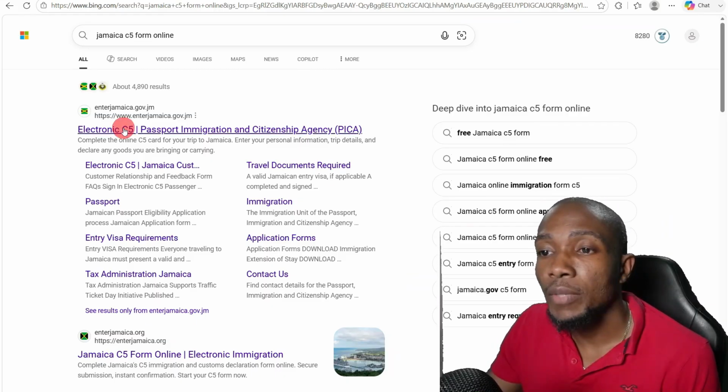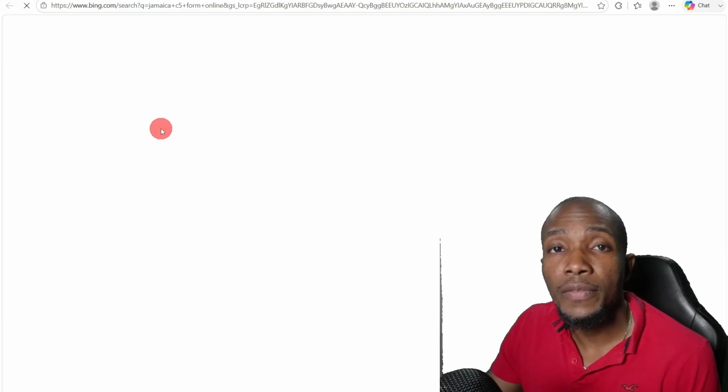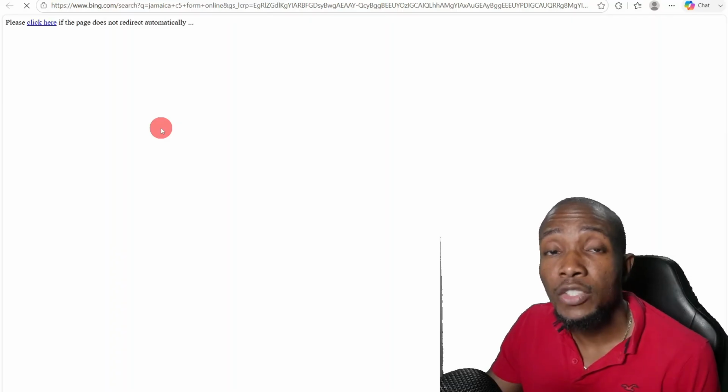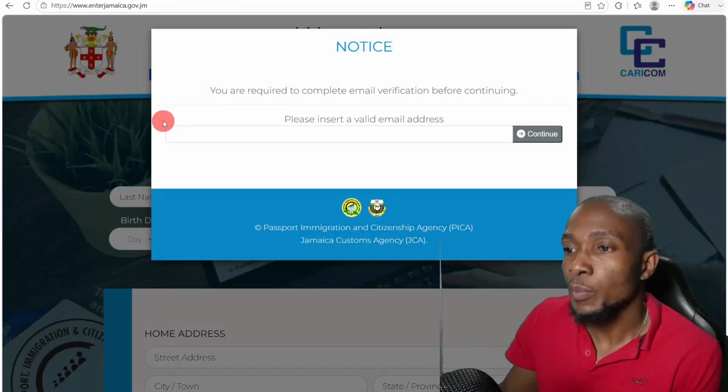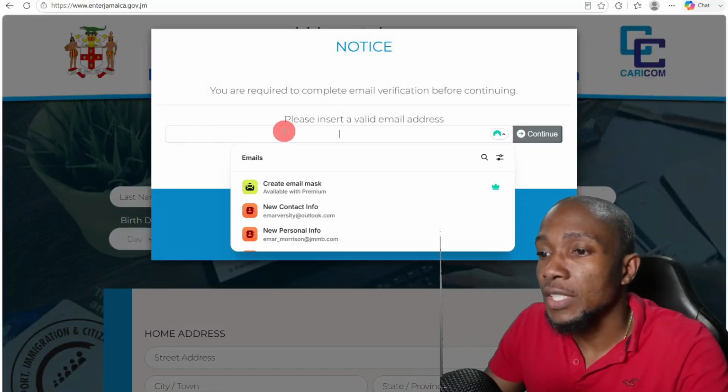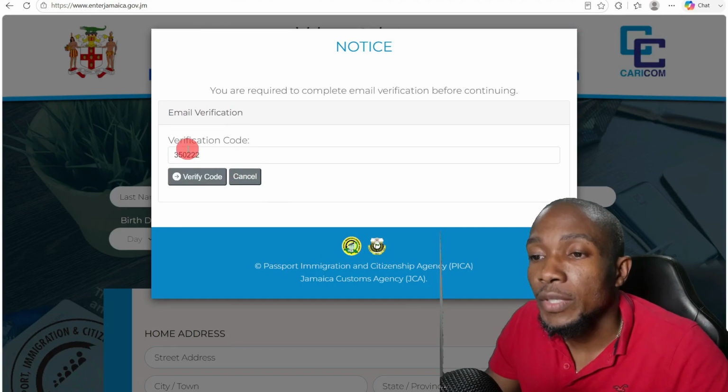Website: www.enterjamaica.gov. Now, when you fill out the form, you're not required to pay any form of money. It's completely free. So if you're on a site that is asking you to pay, leave that site. That's a scam. So here, provide your email address and then select continue. Once you receive your code, enter it and then select verify code.